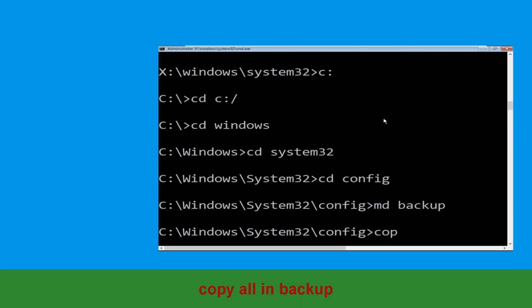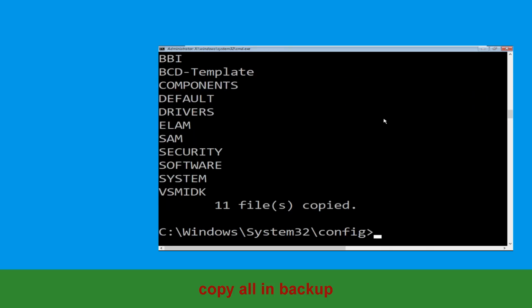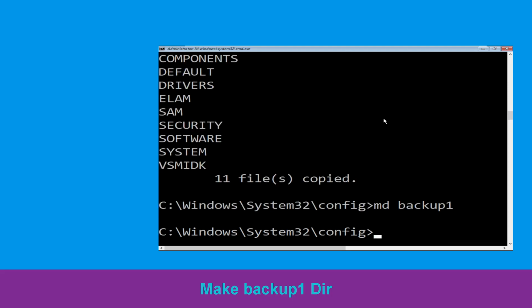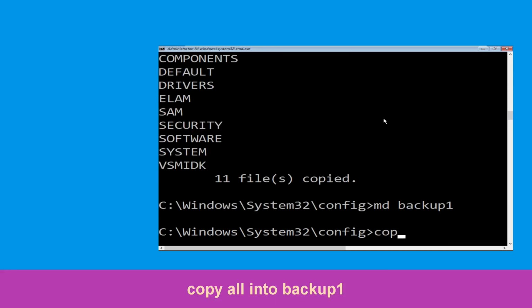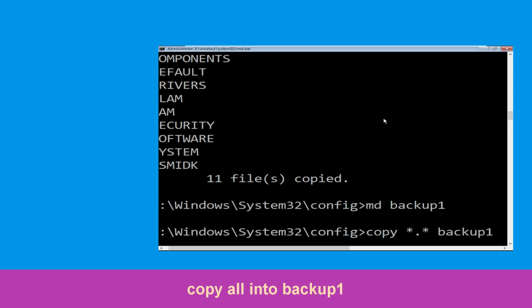Now type copy ** backup and simply hit enter to execute the command. Now type md backup1 and hit enter. Now type copy space ** space backup1 and hit enter.